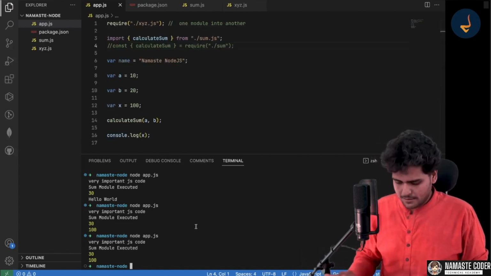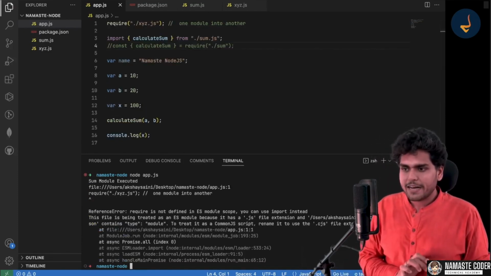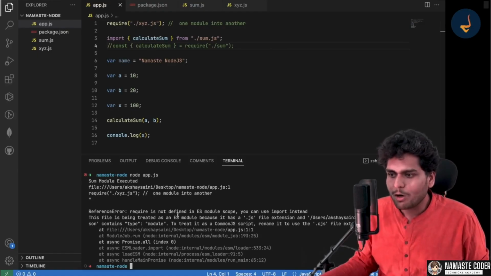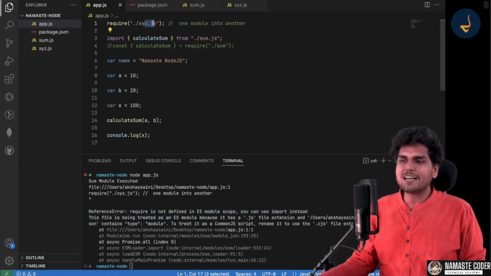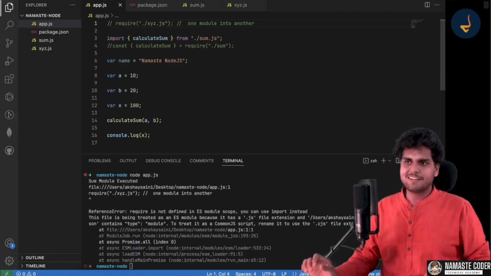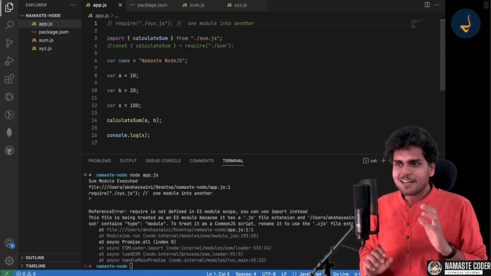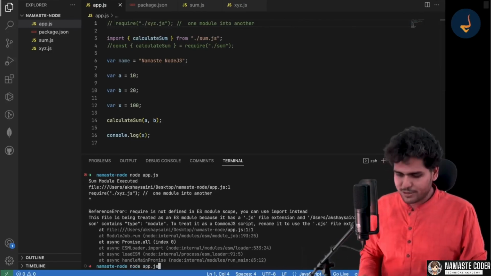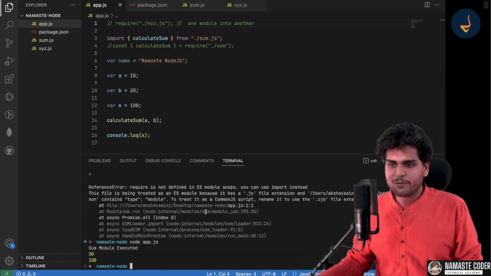If you run the code once again, it says require is not defined in ES module scope. I am writing require right now, and it is no longer available for us, right? So now it should work properly. Cool. So it worked again, right?